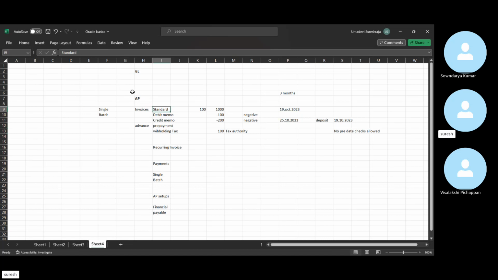These are all things the end user can do: standard invoice, debit memo. So we are controlling everything in the setups. As-is, when we are doing this, we have to clearly identify what the requirement is. We see what options they have in the setups, what accounting they are doing, and what taxes they are having.